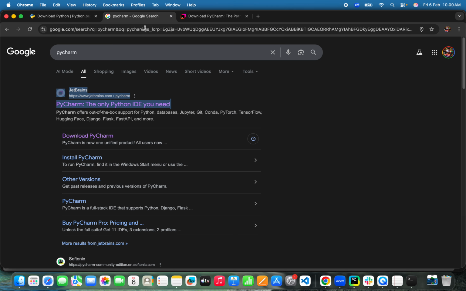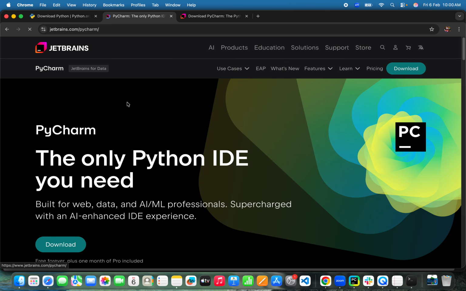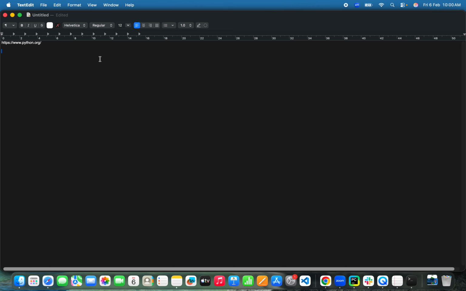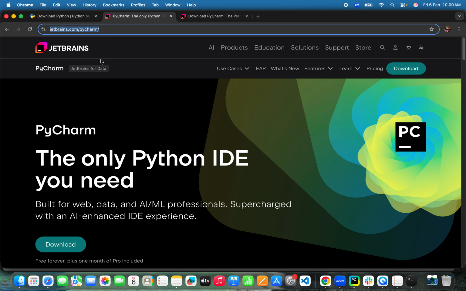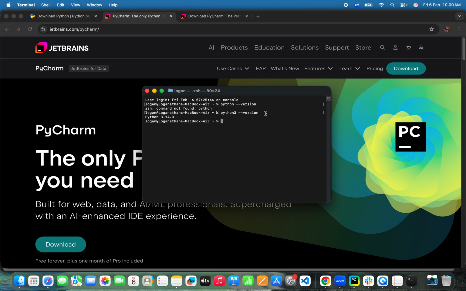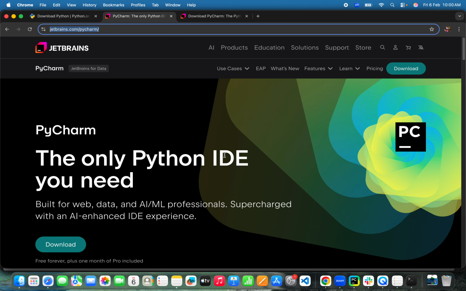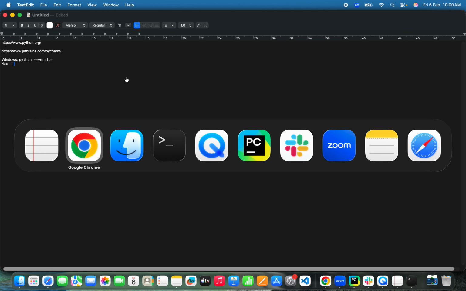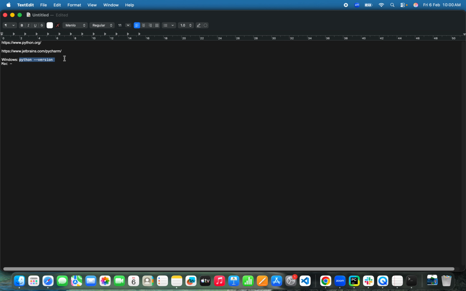So as I mentioned, for PyCharm, I'll give you this link. Get the PyCharm downloaded and installed. And next is the command. So this is python --version for Windows users to check if the Python is installed or not. And for Mac, it is nothing but python3.